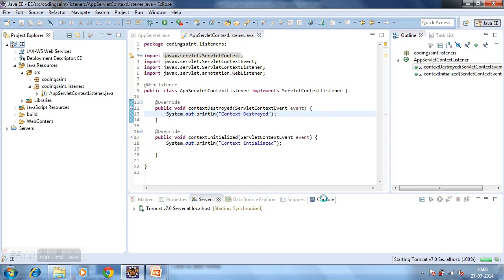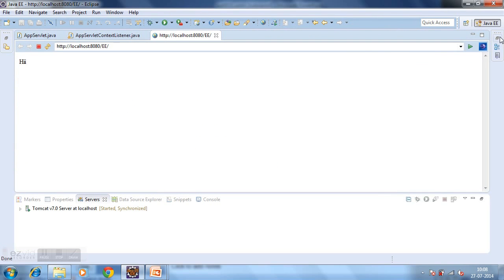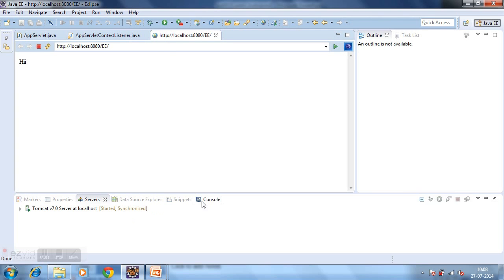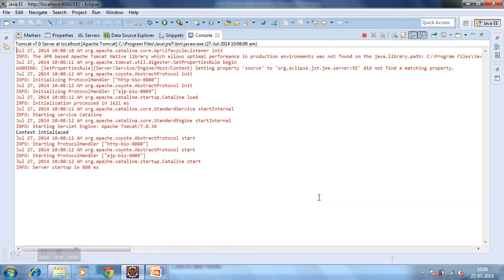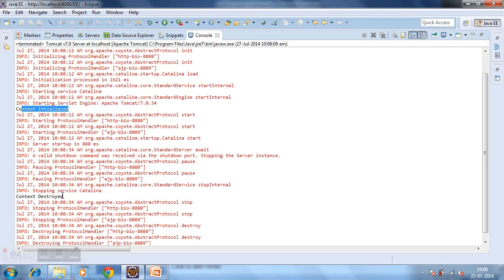When the server runs, context initialized should have been there. I guess it is running as expected. If you go to the console, you will see that context initialized is there. Now let's close the server and see if contextDestroyed runs or not. We are stopping it, going back to the console. Now you can see context destroyed has also run. So while stopping the Catalina services, that means Tomcat, this particular thing has happened. Awesome.